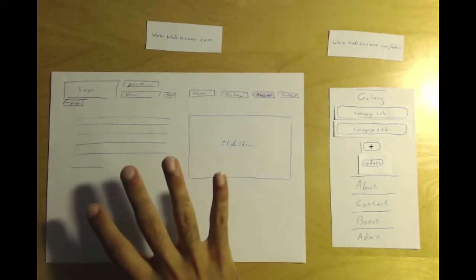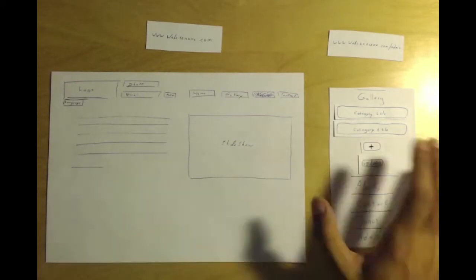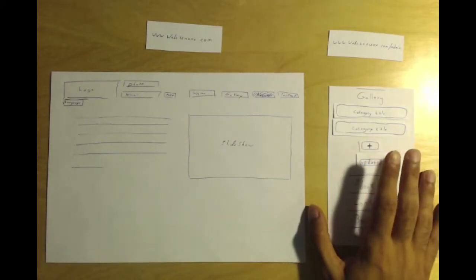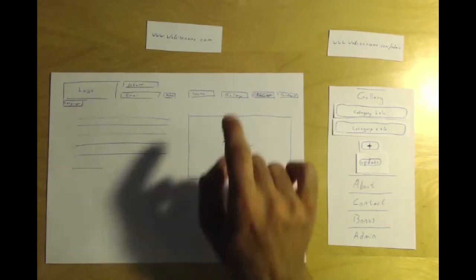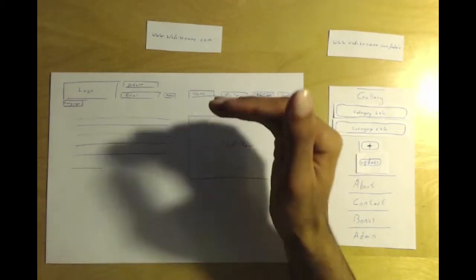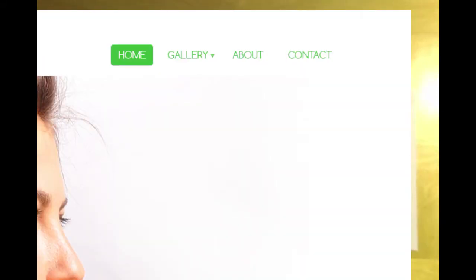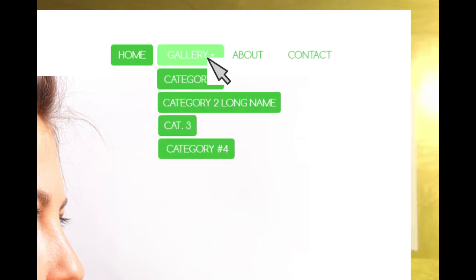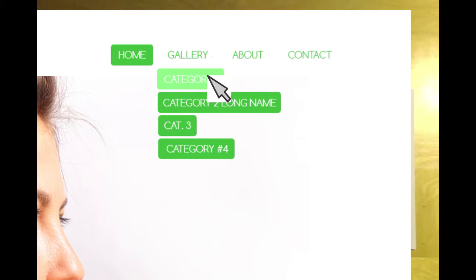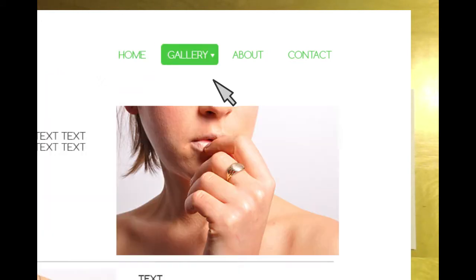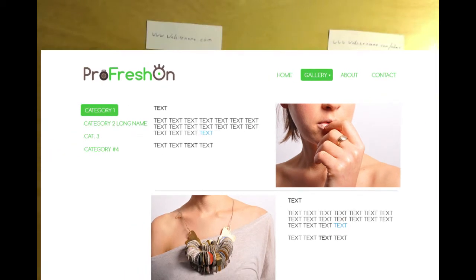Okay, so the gallery. This is what the admin page of the gallery looks like. But if you would actually want to go into the gallery front end wise, then you would put your mouse over the gallery button like this. Then you would want to go down and select a category from the gallery. Now you click on a category. This is how the gallery looks. You can see 2 items here and 1 category selected.